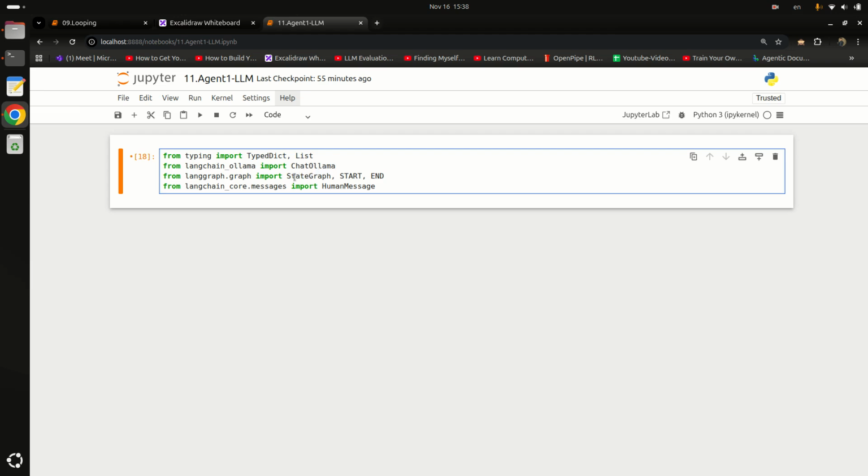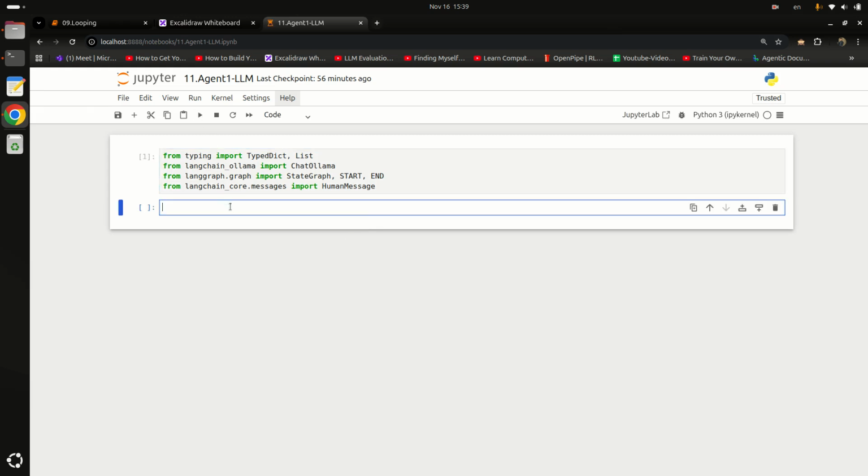And we also import state graph, start and ending point. And we also import one new thing from langchain core messages: human message. There are different types of messages like human message, system message, tool message, AI message. Human message is basically a message that we send to the LLM. It is simple. So let me just run it.